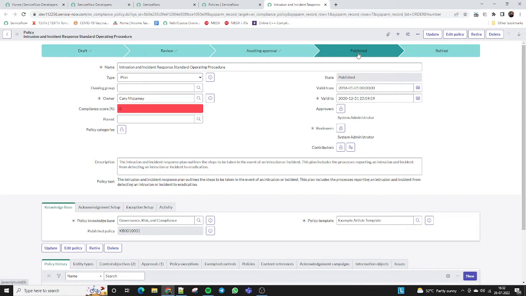So you can see these are the valid from and valid to dates. This policy is written and applicable from this date and valid to this date. We can also retire the policy as per our discussion, or if there is any requirement to extend the policy, we can extend the policy.